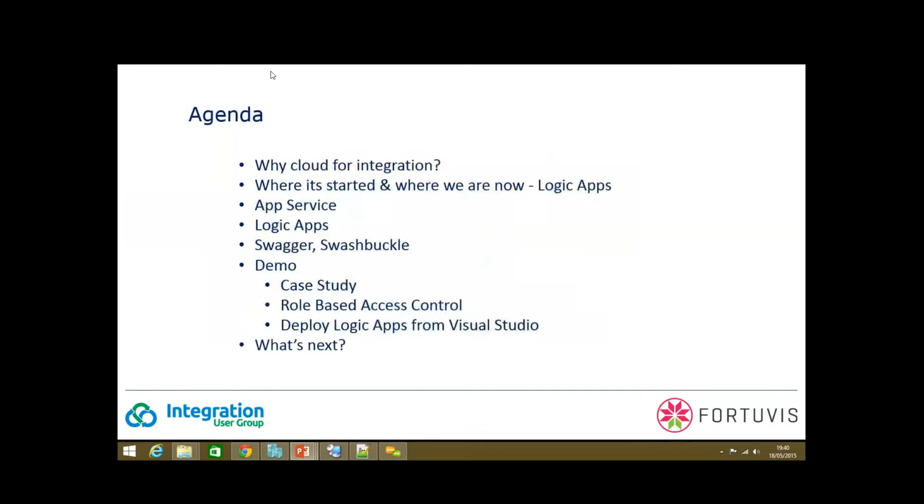Let's move on to today's session. I'll start with why cloud? Why do we need cloud for integration? And then I'll move on to where it all started and where we are now. It's a little bit of history about the new baby, Logic Apps. I'll also explain the topic of the day, App Service and Logic Apps.